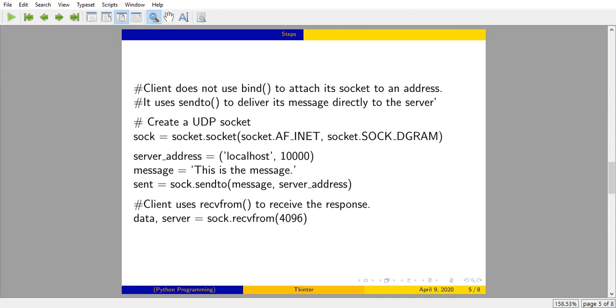The message is whatever message we want to send. It can be input also. To send this message, the client uses the sendto function which sends the message as well as the address of the server where this message has to be sent. The client can receive back a response from the server using recvfrom, where the size can be specified, how many bytes it can receive.